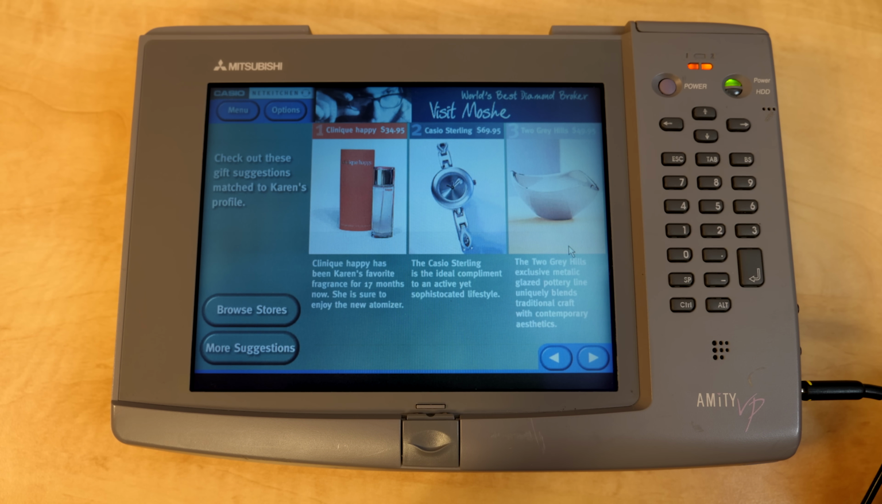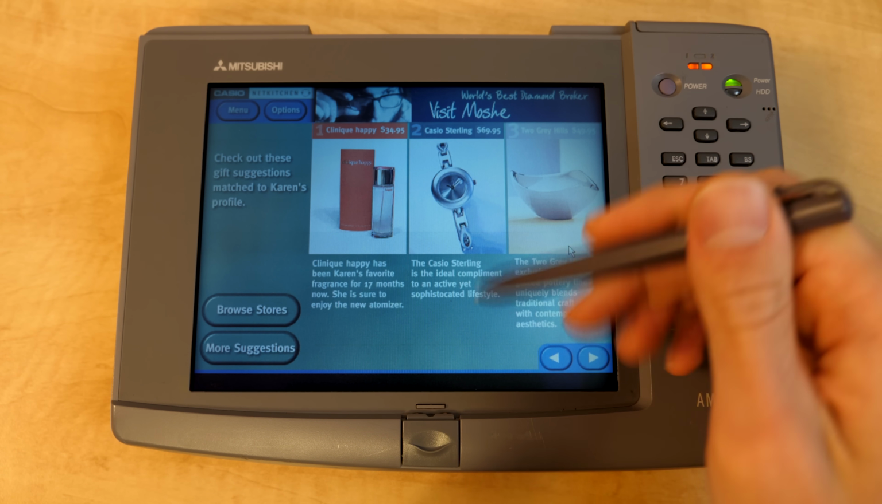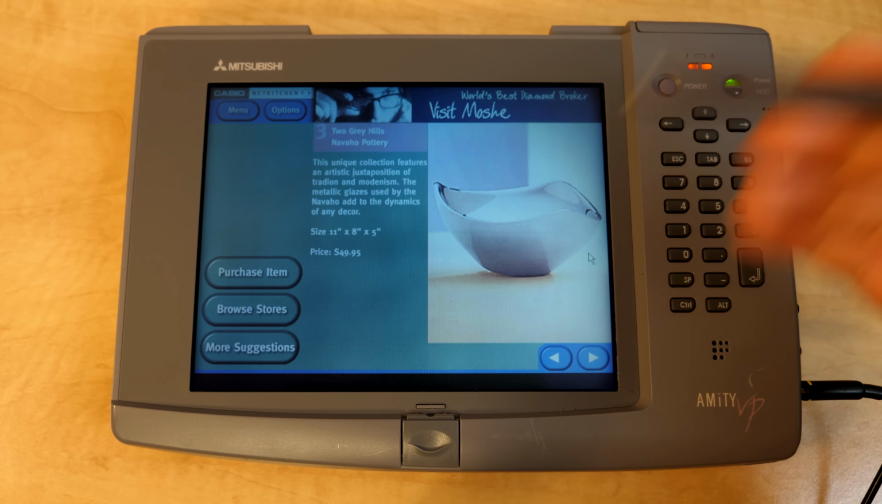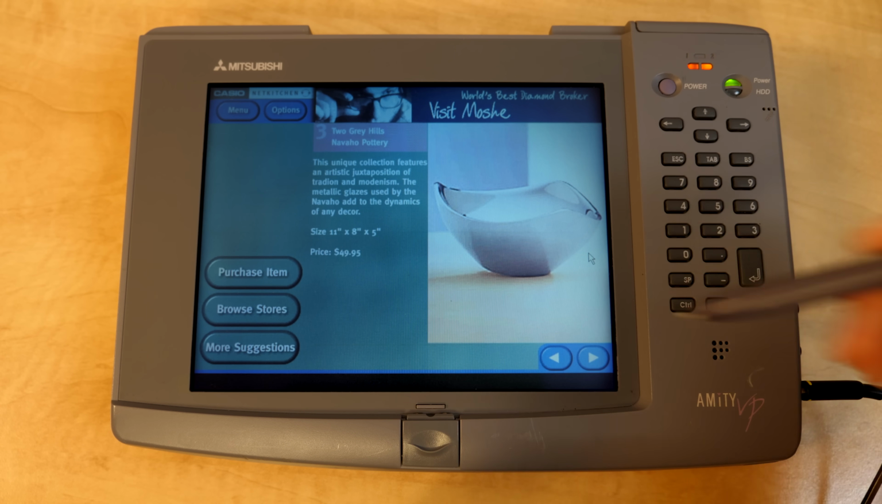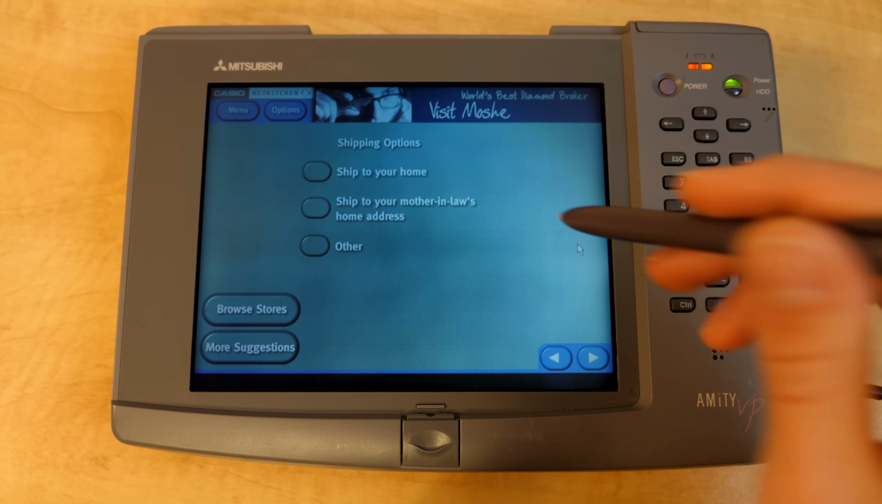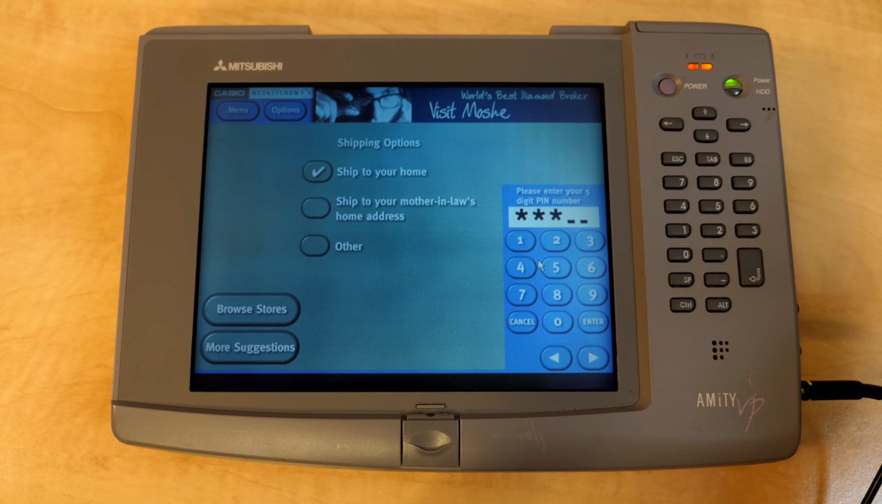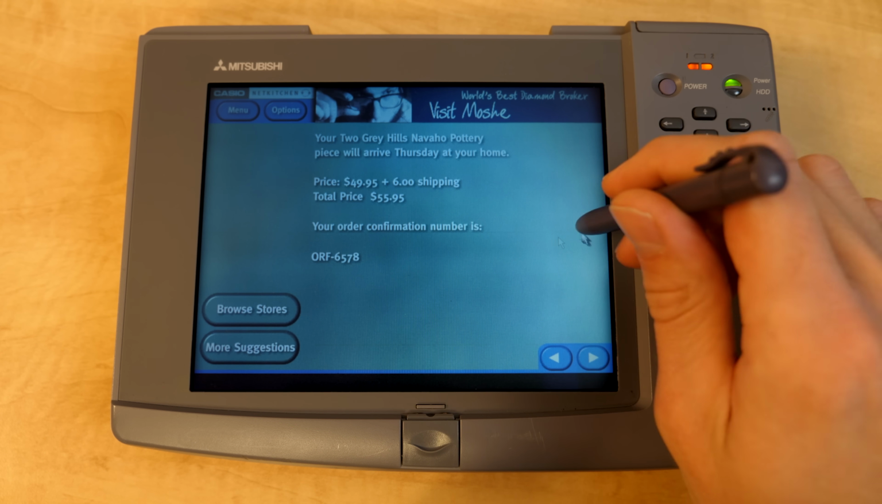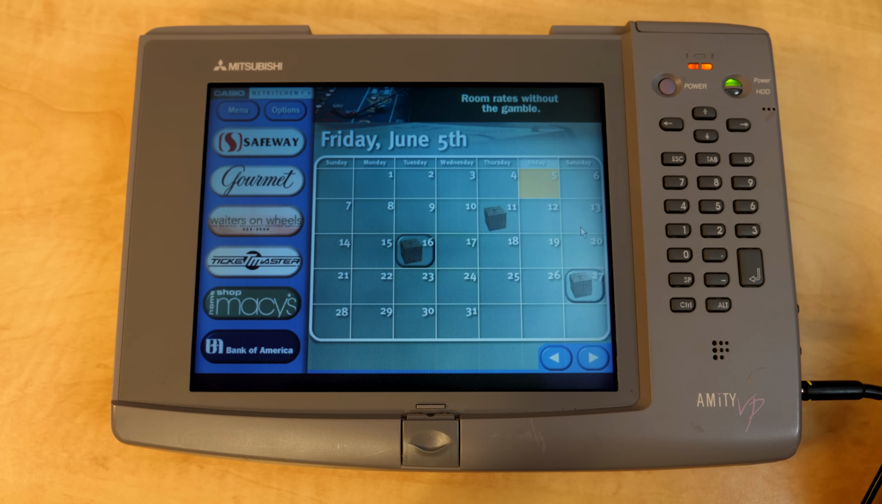So what is Karen going to want? Well, looks like a Casio watch here, of course. But if we tap over here, it suggests this pottery. So it says $49.95, okay. So shipping options, like we're going to buy this thing now. So ship to your home. And here's the total and everything, order confirmation. And now we're back to the calendar.